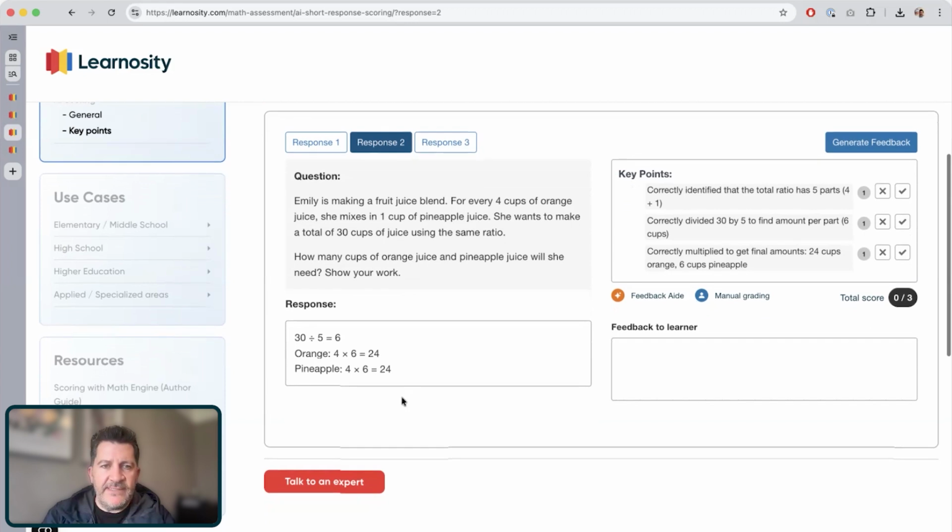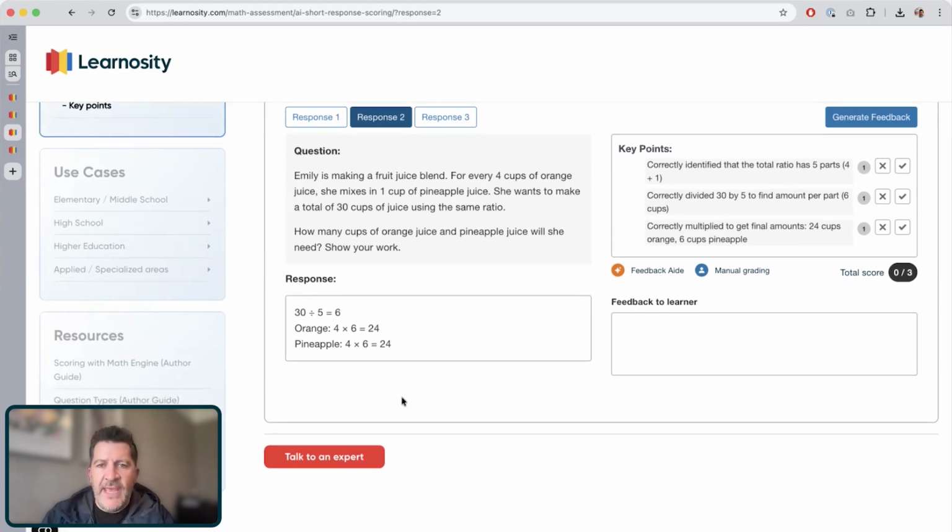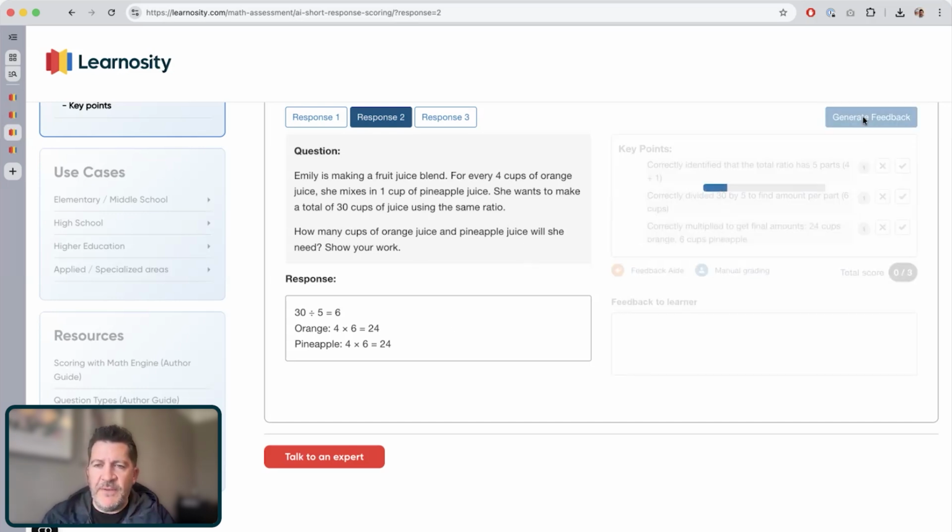So here Emily's making a fruit juice blend. For every 4 cups of orange, she puts in 1 cup of pineapple juice, for a total of 30 cups. How many cups of orange juice and pineapple juice would she need? So let's look at this. We'll generate the feedback here.